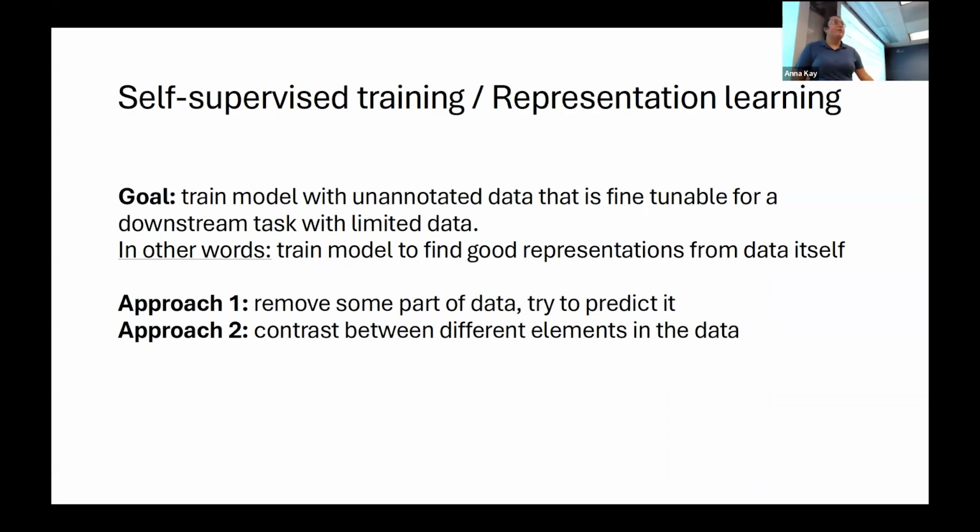Now moving on to the last and largest section, self-supervised training. Imagine that we have a bunch of unannotated data, and we want to create a model that's good at getting representations from data that we can then fine-tune for a downstream task. How can we do this? I'll talk about two approaches.